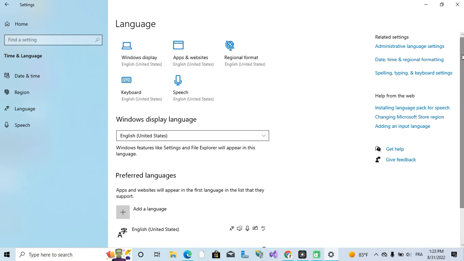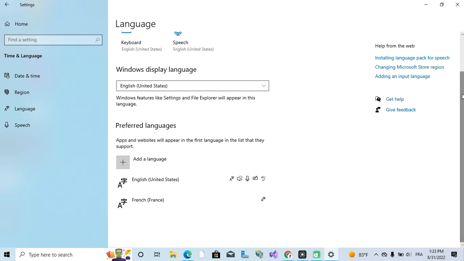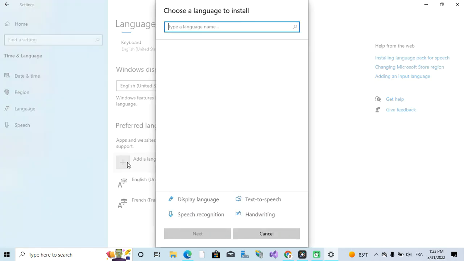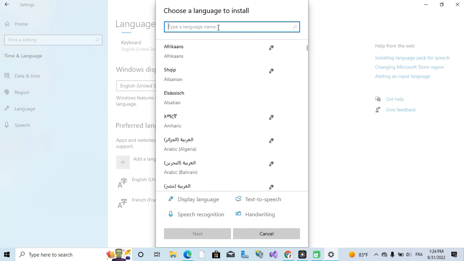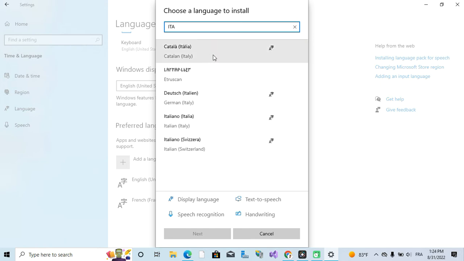So let me say you want to change your language, or you want to add a new language on your computer, or your preferable language. To add it, what you need to do is click on this section where it says add language. Once you click on it, it will pop up here, and what you have to do is to search for the language you want to set it to. Let me say, for example, I want to set my computer to Italian language. I will just type Italy, and it will pop up Italian language.